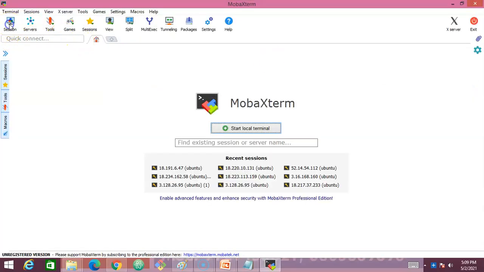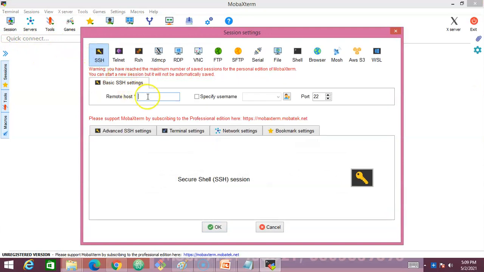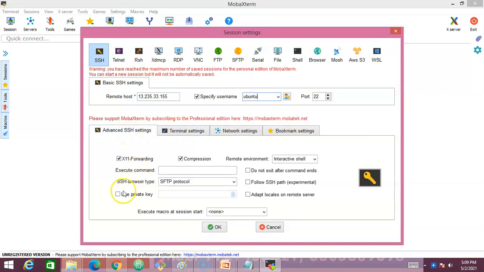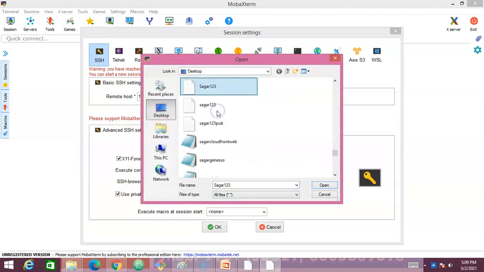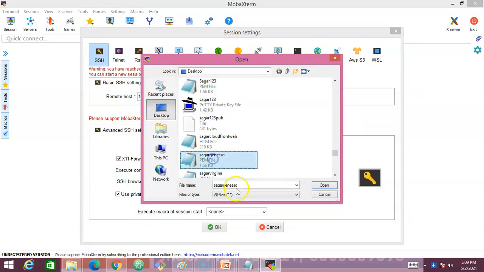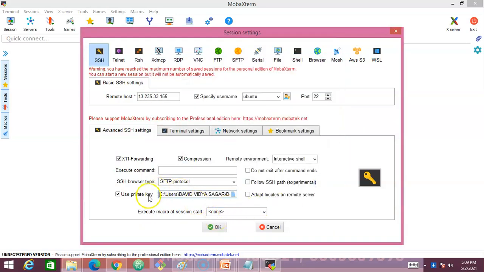And click on the session, click on the SSH, and make sure you copy your public IP address here and specify the username. This is the Ubuntu based Linux server, so the default username is going to be Ubuntu. Click on the advanced SSH settings and use key pair private key. Select this and select the key pair. Sagar Geneso is the key pair which I created, and open it. So now I am making use of this particular key pair.